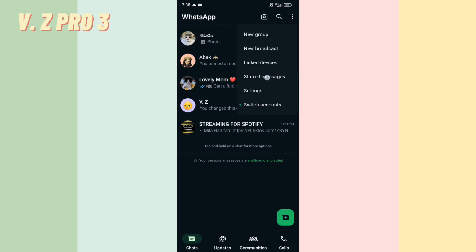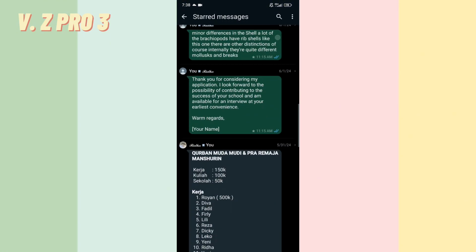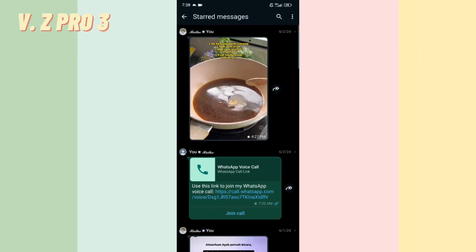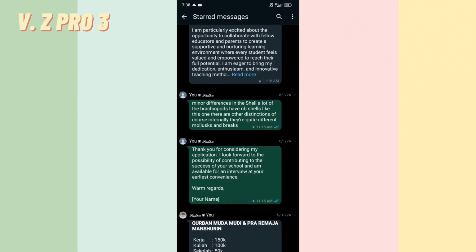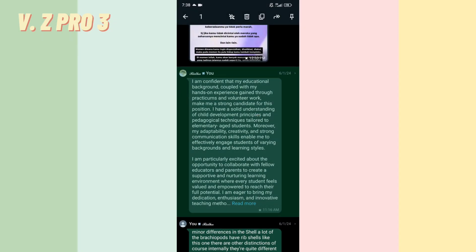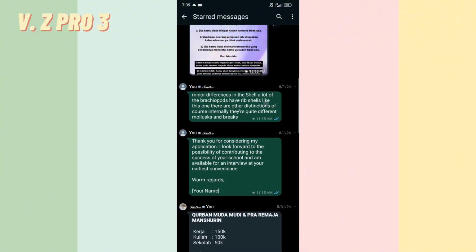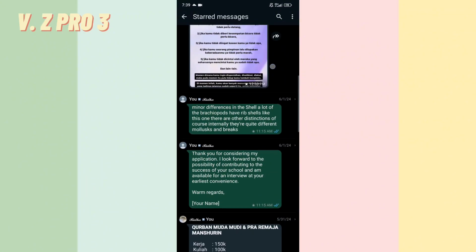You can go to starred messages here, tap on starred messages. So here's the list of starred messages on your WhatsApp from all contacts. And if you want to unstar the message, you can choose, for example, I will choose this one. You can tap and hold the message and you will see there is a star icon here. You can tap on there and the starred message is no longer in this list because you have unstarred it.